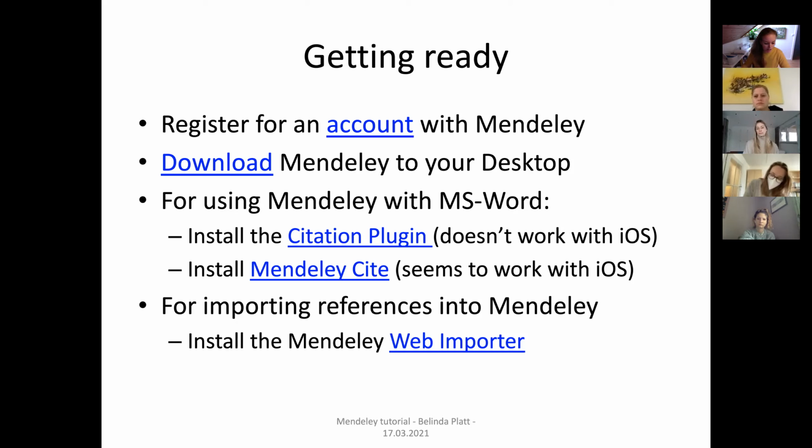And then there's a nice little tool that Mendeley has for directly importing references into Mendeley from anywhere on the internet. So basically, when you open up your browser, and you come to a website where a scientific study is reported, you can use this little Mendeley plugin to directly import that into Mendeley. And I'll show you a bit how that works in a minute. So this web importer isn't essential at all, but is a nice addition and makes things a bit easier.